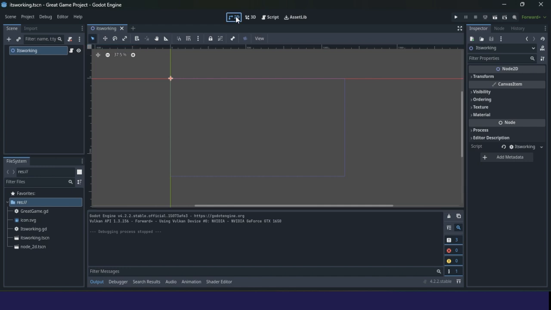So when you click here on this micro button, you will see your 2D scene. And in this visible part of the 2D scene, you can add some game objects. Game objects in Godot are called nodes.